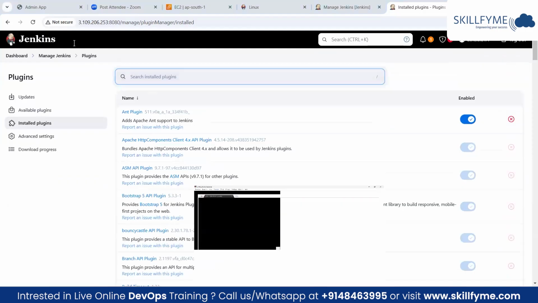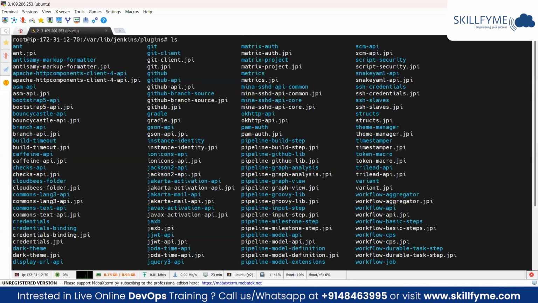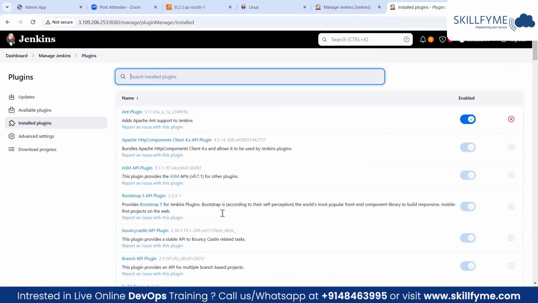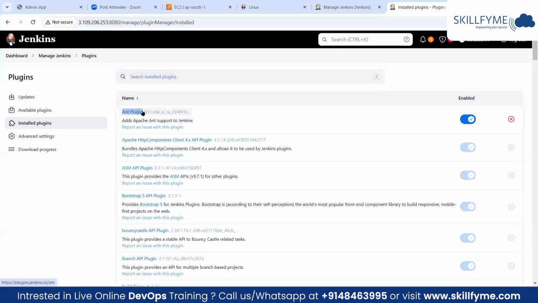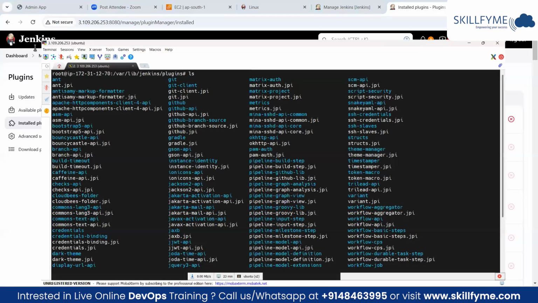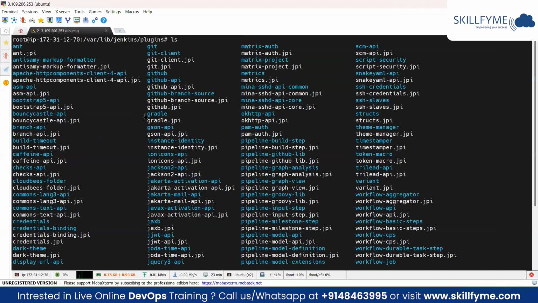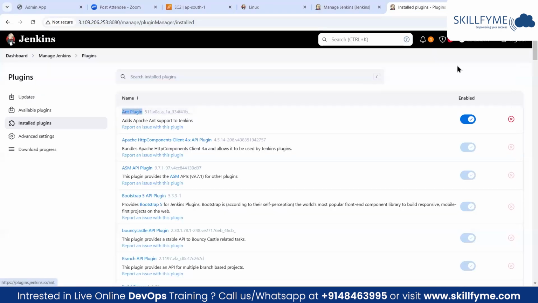That means whatever things you're seeing from the server are all accessible through your dashboard here. As part of plugin management, you can enable or disable a plugin. Let's say we have the Ant plugin installed by default. You can see the Ant plugin is available, right? If you don't want this Ant plugin, you can simply disable it. Or if it is really not required and you want to uninstall it, there is an option to uninstall. So from this dashboard itself, you can quickly enable or disable your plugin, or you can uninstall it. This is what plugin management means.